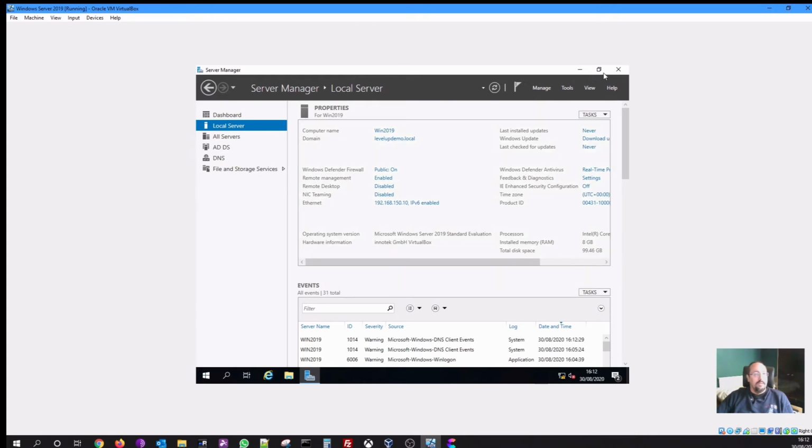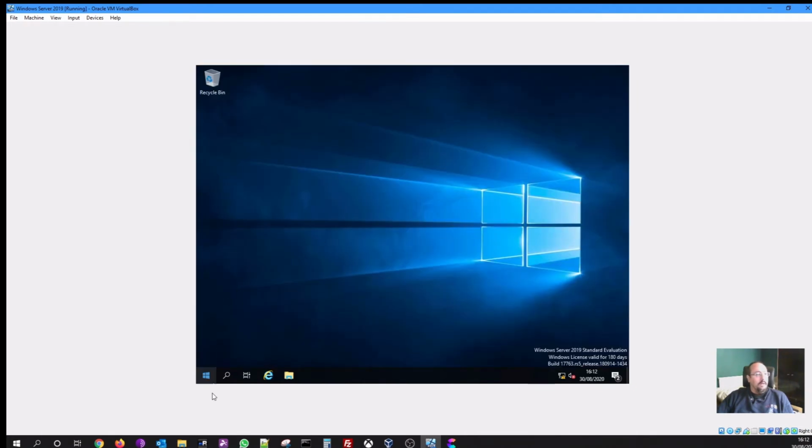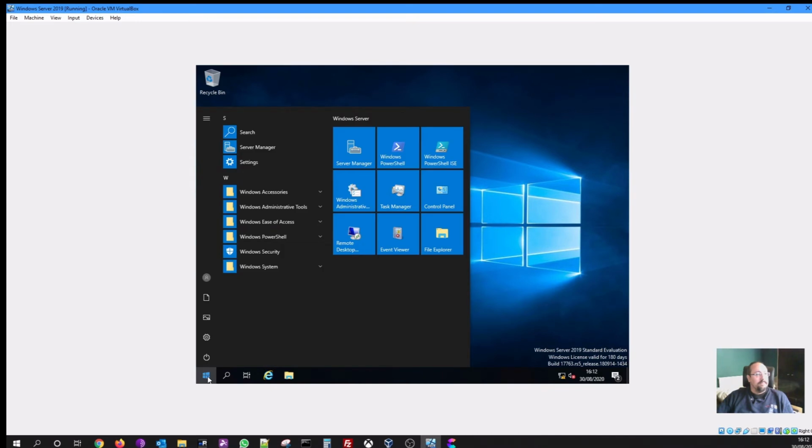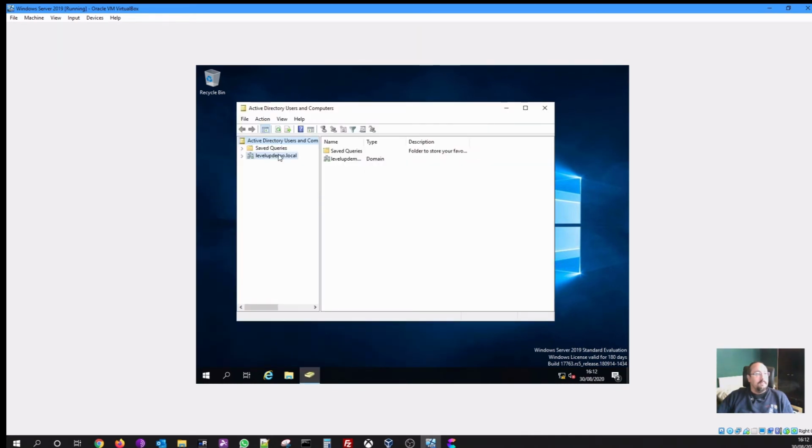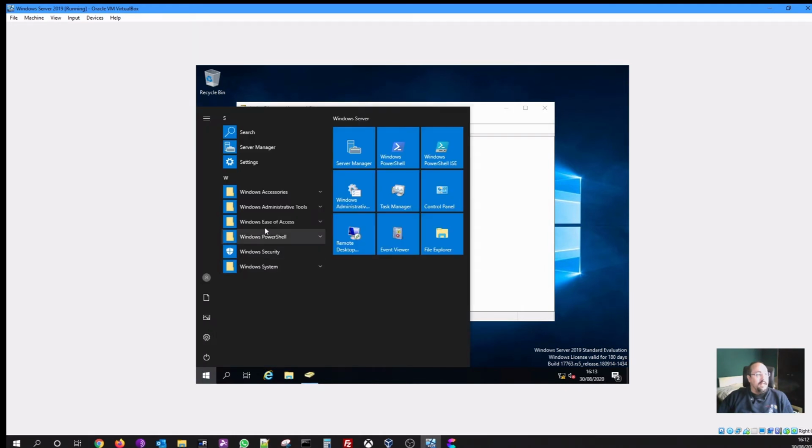So we can close this, go to the Start menu, go to the Windows Administrative Tools, and here we go, Active Directory Domains and Trusts. So let's go to Active Directory Users and Computers, and there we go, that's our forest. Okay, so we have everything we expect to see. Let's now go to our DNS.